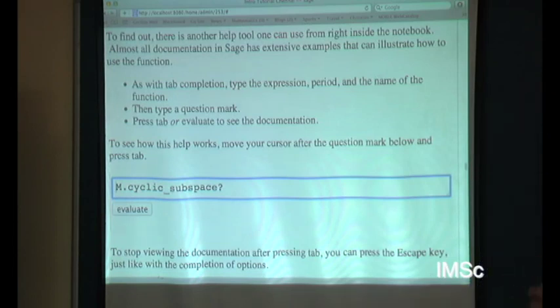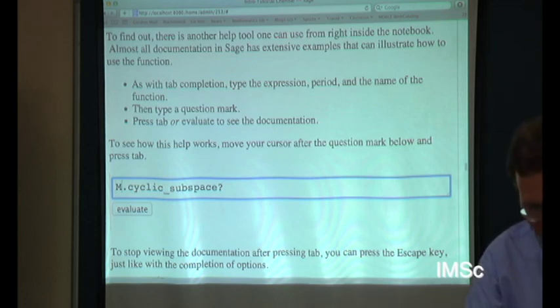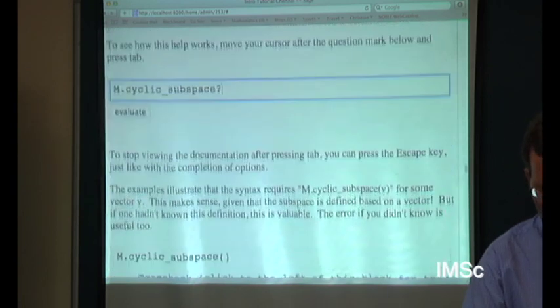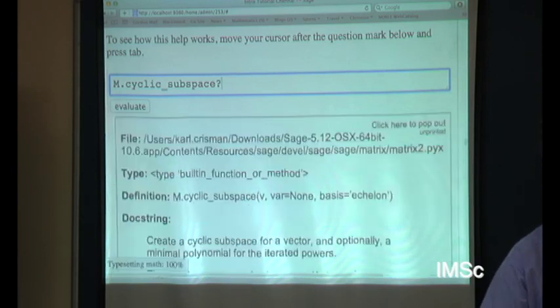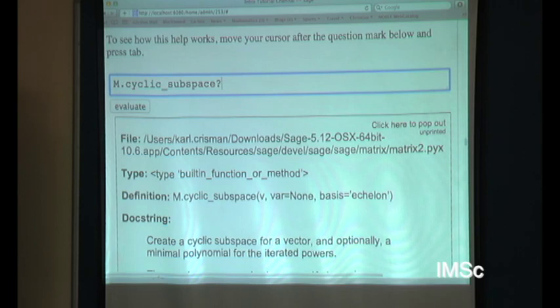Almost every documentation in Sage has lots of examples that are available from right here. And this is going to work in any of the interfaces that we've talked about. Command line, the one-off cell server, anything. All I do is put a question mark at the end of the thing. So what is a cyclic subspace? What do I do with it? I'm going to press tab. I'm not going to put the keyboard viewer up again. Believe me that I'm pressing tab. All right, here comes tab.